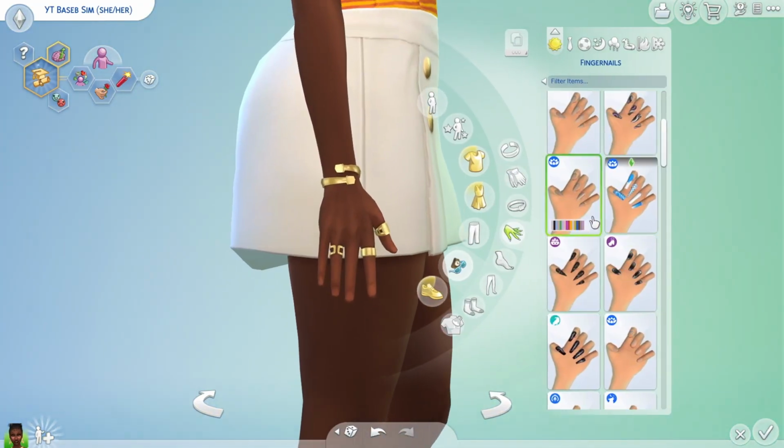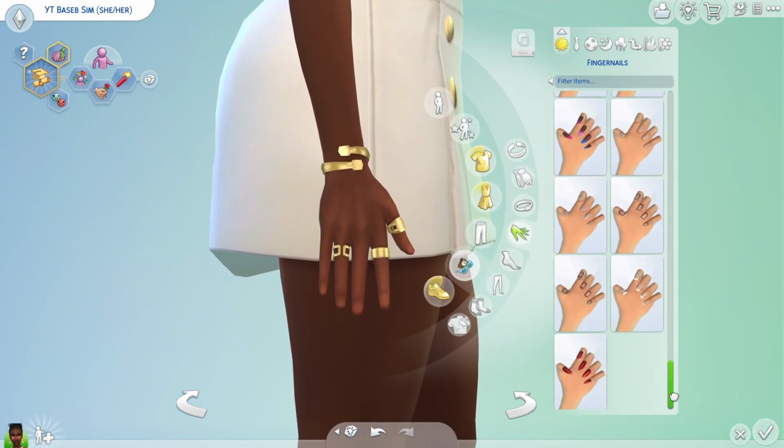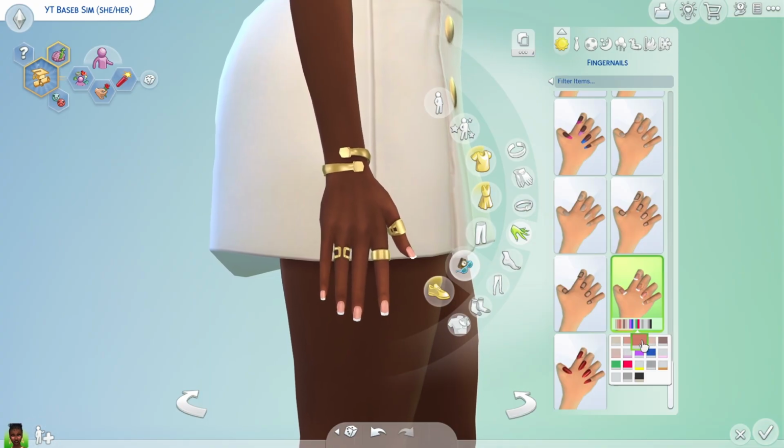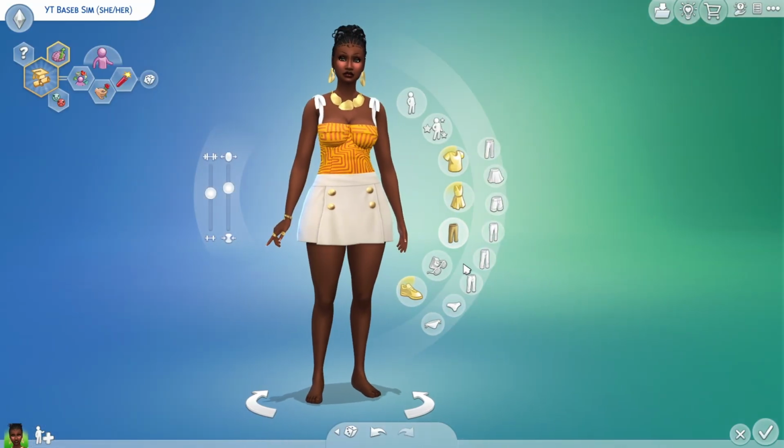And then again, fingernails. Like I said, I have all the packs that you're going to find, but if you go down, base game has some really good stuff. You just got to go in there and look for it. I think, look at that. That's perfect. High maintenance. She's not doing too much. Look at that. I like it already.